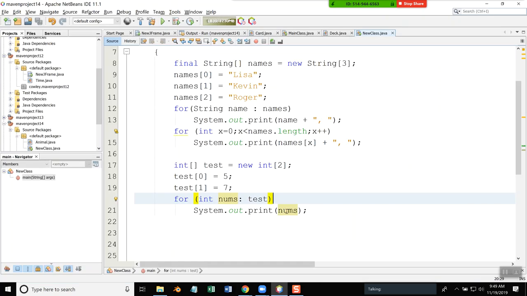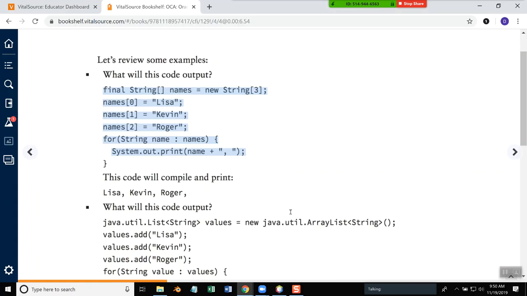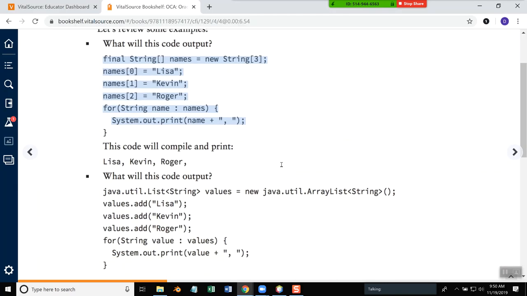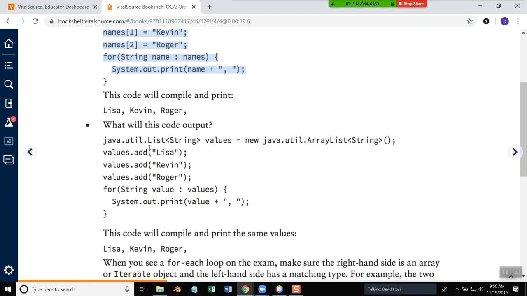Nums. Yes, this is whatever name you want to call it. This has to match the name of your array. You don't have to define the length of the array. You can have it in a method like you were showing, or like I showed earlier. We can have a separate method and then bring it in like that. What will this code output?